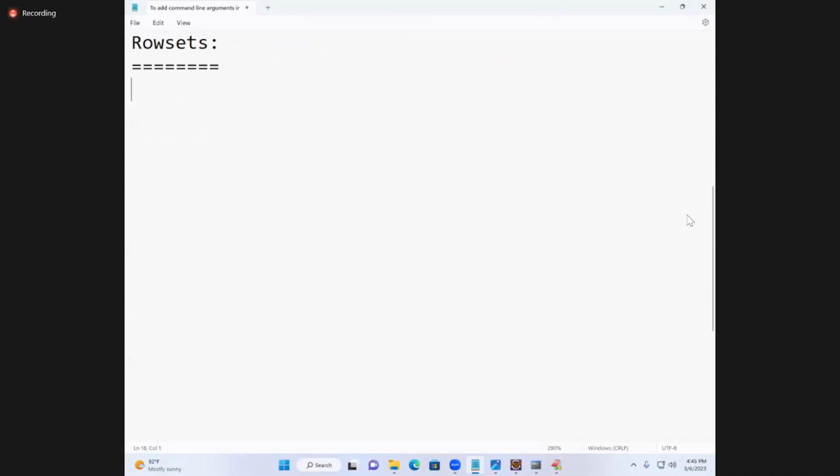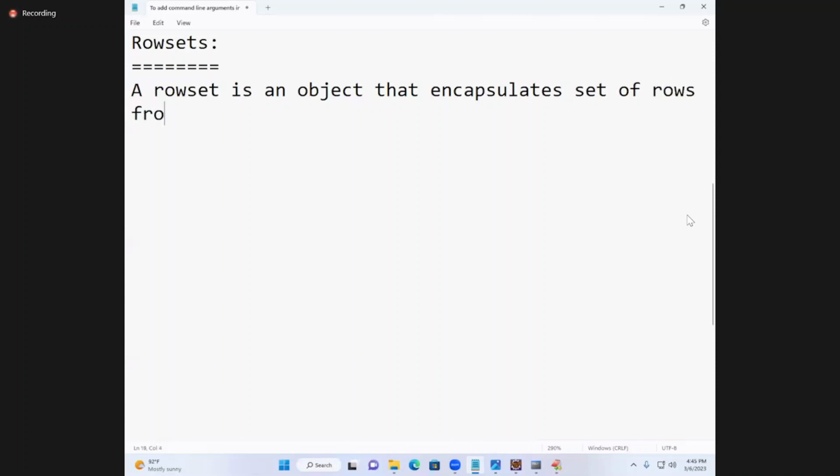Next heading, row sets. You already studied result sets. One more concept. Read it. A row set is an object that encapsulates a set of rows from a database.